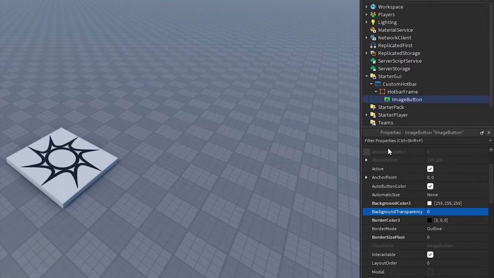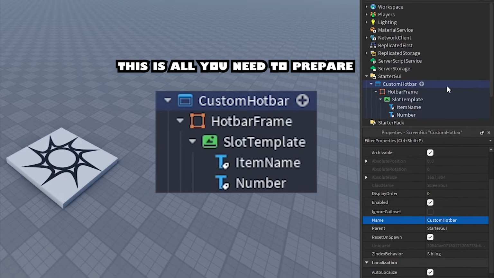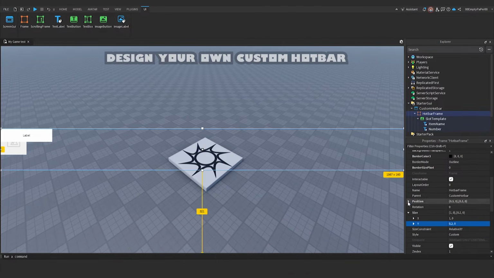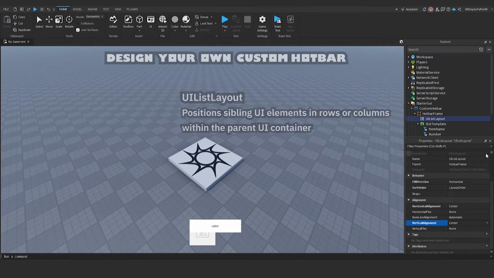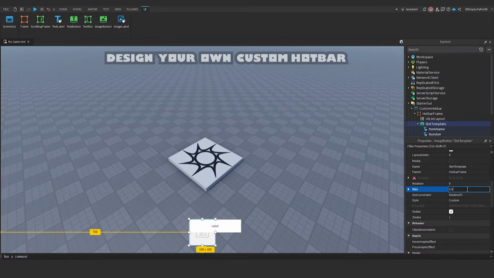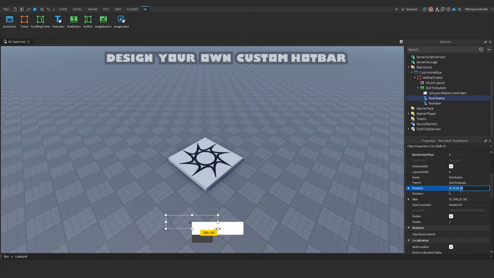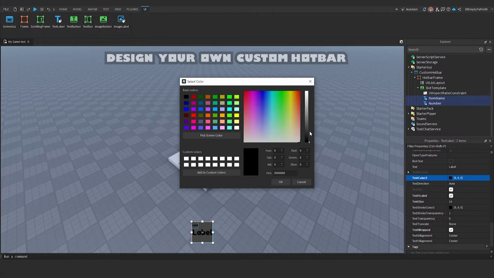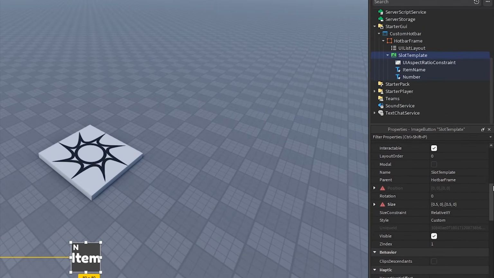Add image button name slot template. Add 2 text labels, name item name and number. Design your own custom hotbar. Once you have finished designing, select the slot template and choose Visible as False.